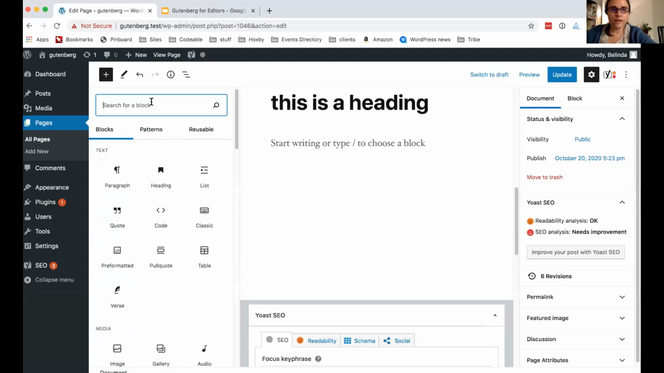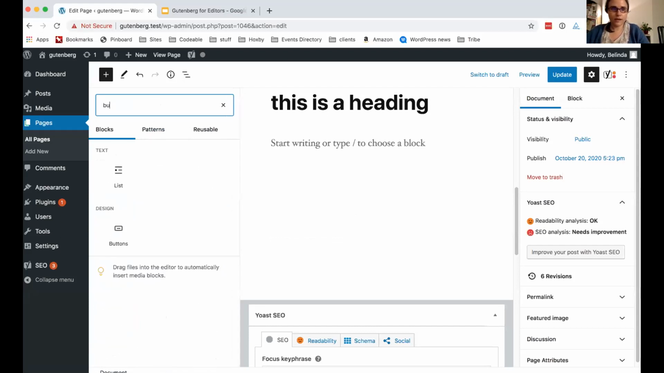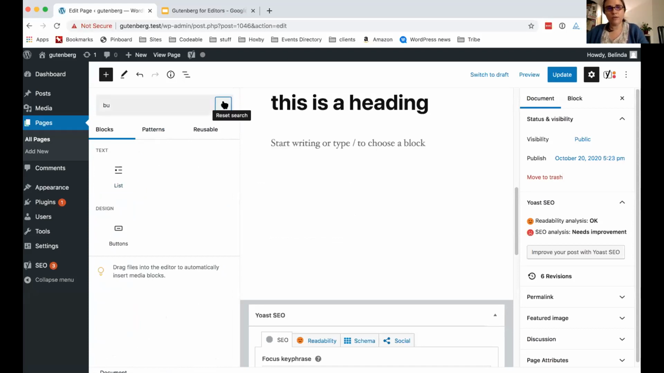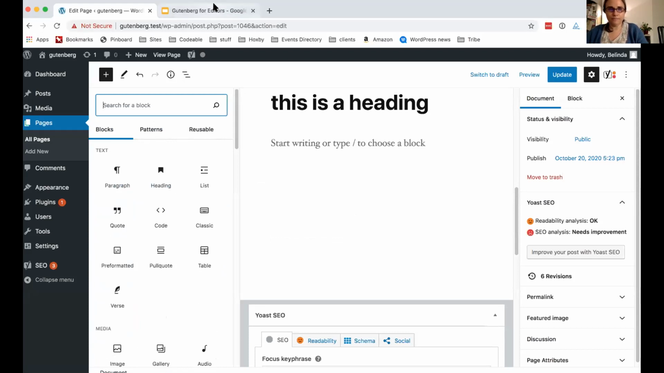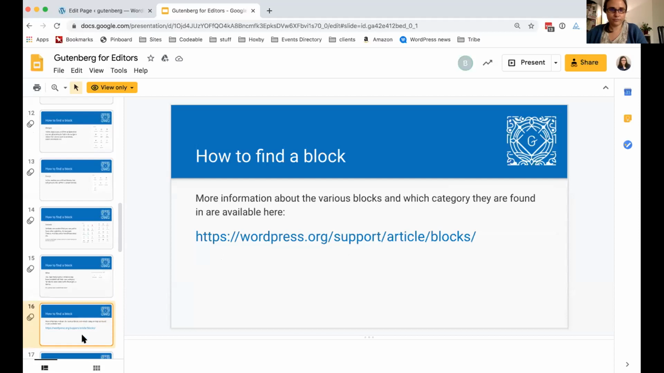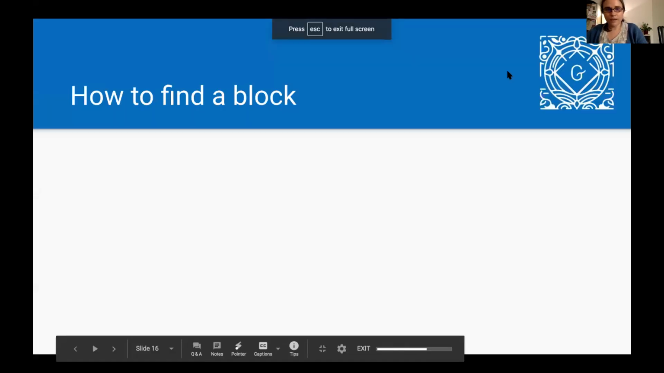Also, if you are looking for a block, you can search for a block up here if you know the name. Say we're looking for bullet points, it will come up with list, even though it's not in the title, because it has some keywords associated with it. That's another handy way to look for a block if you can't find it. Oh yeah, forgot about that.